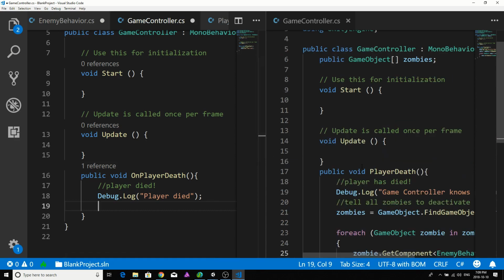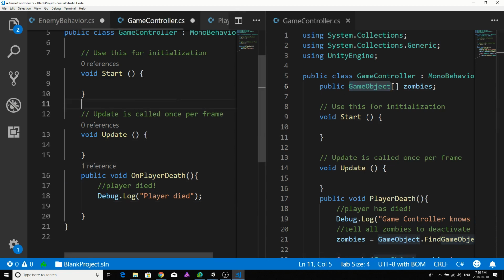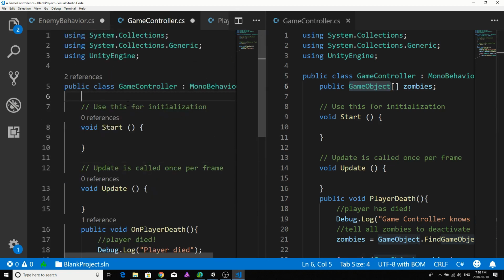This is crazy. So two things. First off, we got to make a variable called zombies, which is what we call an array of game objects. You see these little square brackets here? That stands for an array. An array is a list. This is us saying, I may have more than one zombie on the screen. So I'm going to go right here. I'm going to say public GameObject array, and I'll call it zombies.